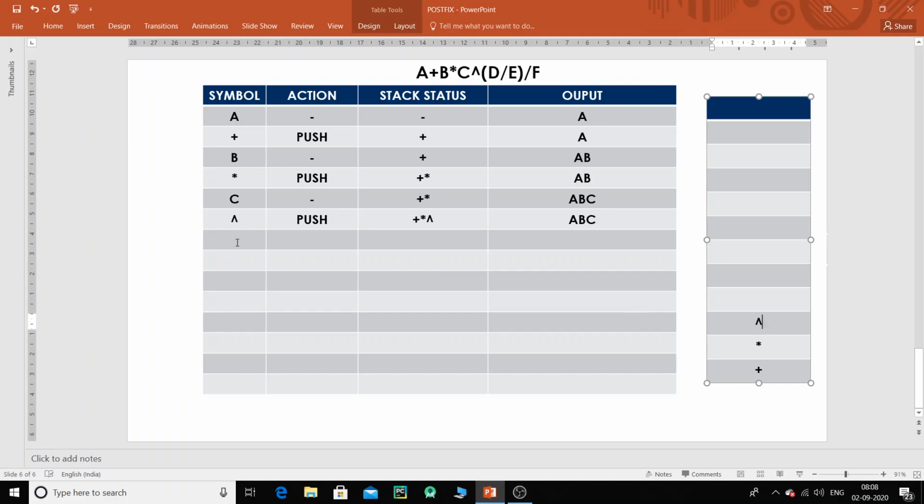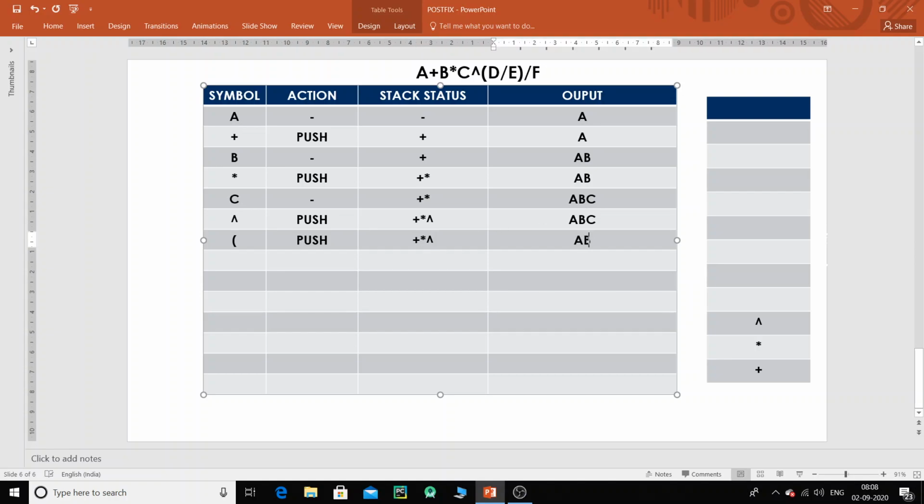Now comes the opening bracket. If it is an opening bracket, then we are supposed to perform the push operation. We're going to push that into the stack. So we have plus, we have the multiplication, we have the power operator, and the output will be A, B, C as it is. So we have pushed that, and then we have the opening bracket as well. So now the stack pointer is pointing to the opening bracket.